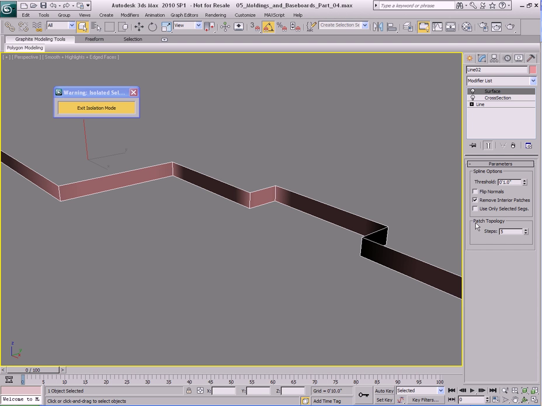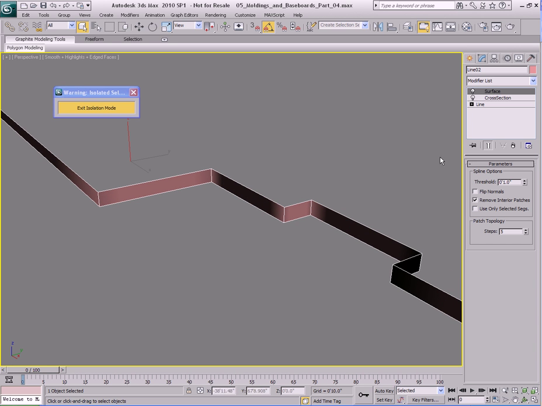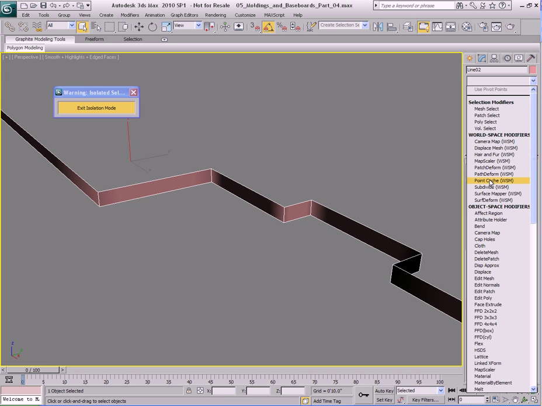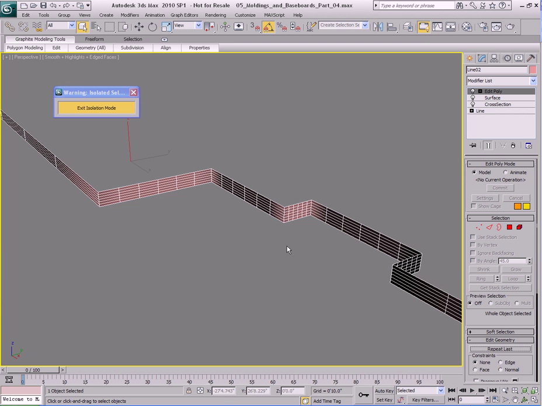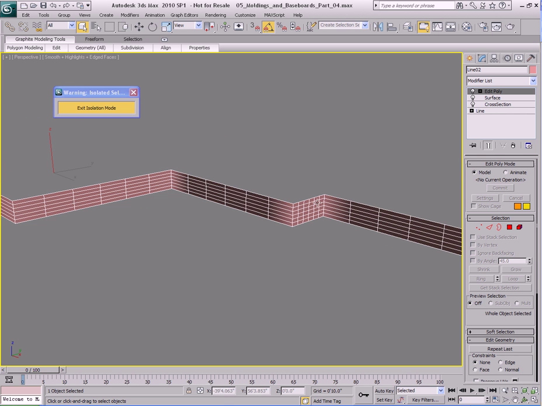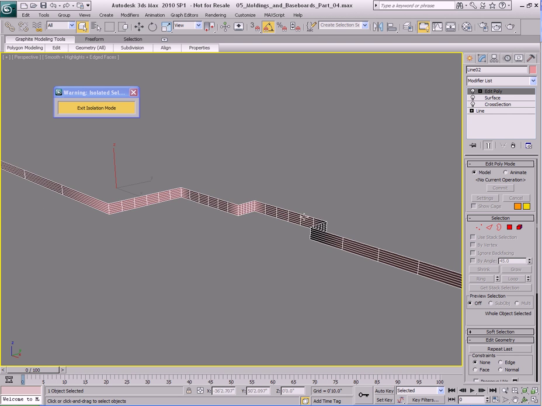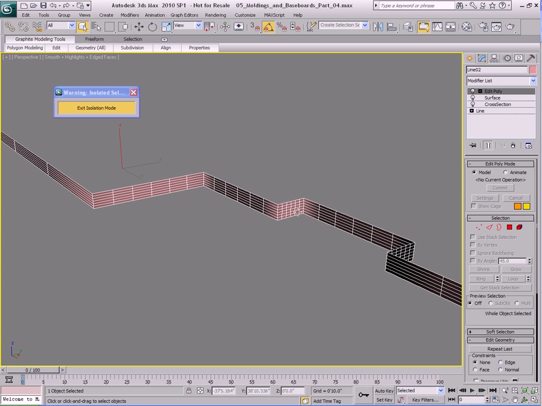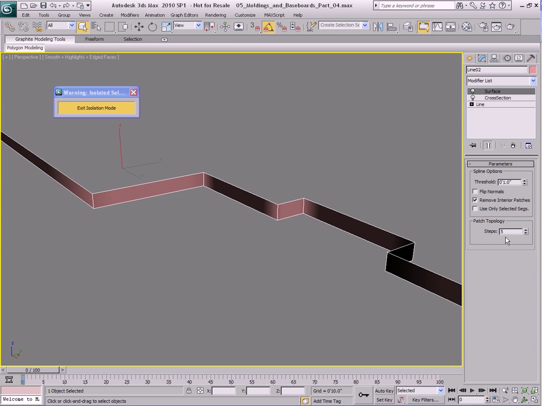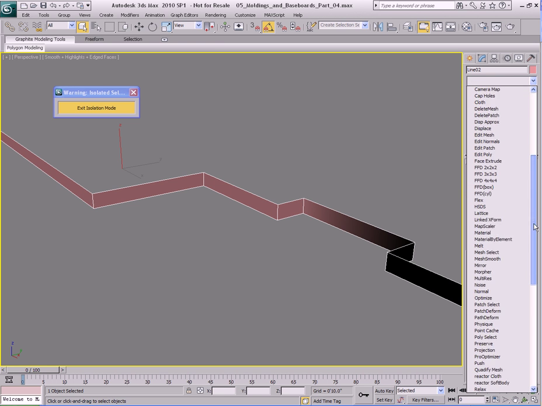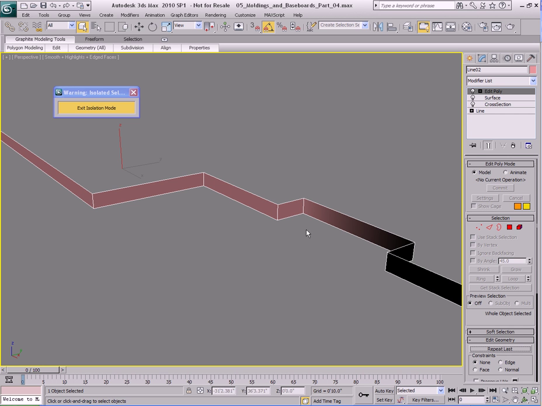Down here we have a very important parameter. It says patch topology, and it says 5 steps. I'm going to show you what happens if we don't change that setting. If I drop another modifier here, say an edit poly modifier, you notice that our object is heavily tessellated. We have a lot of extra edges and vertices all over the place, which is no good. That's because the patch parameter that we looked at a moment ago is set too high. It's set to 5. So let me delete that edit poly modifier, and I'll go down here to patch topology and take the steps down to 0. Alright? And then I'm going to come back and drop the edit poly modifier again. And now you notice we don't have that problem anymore.